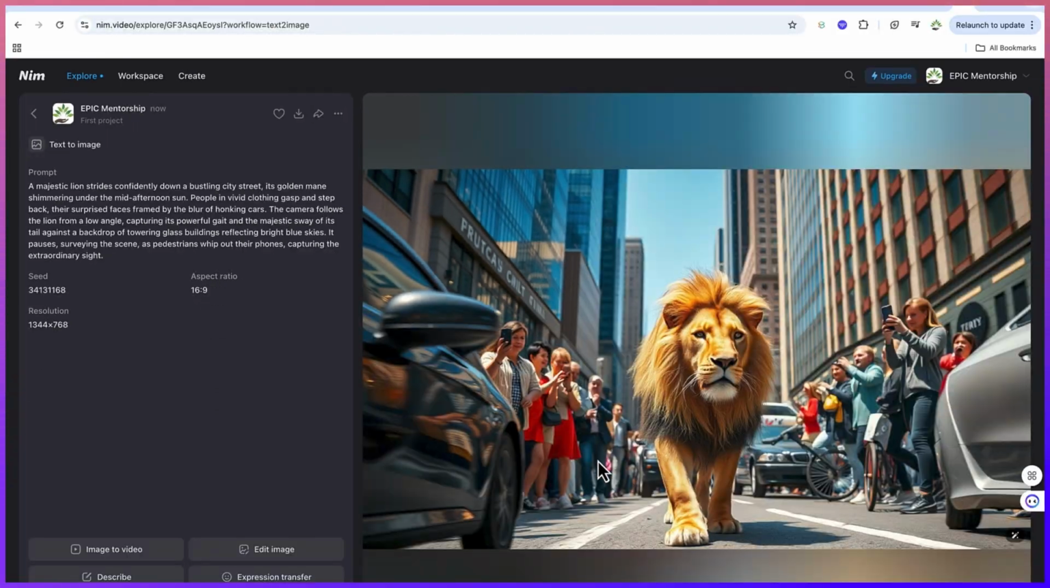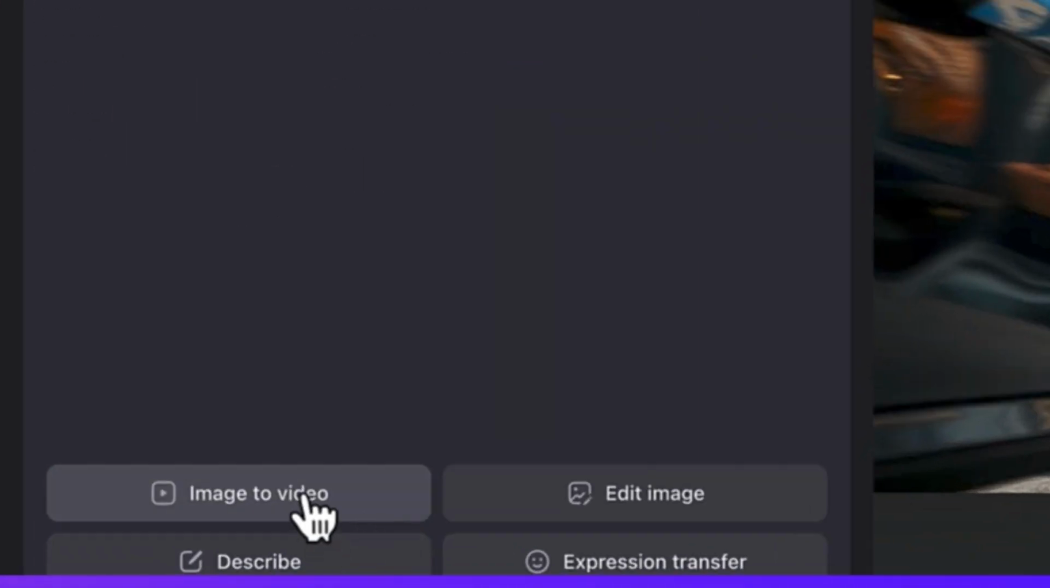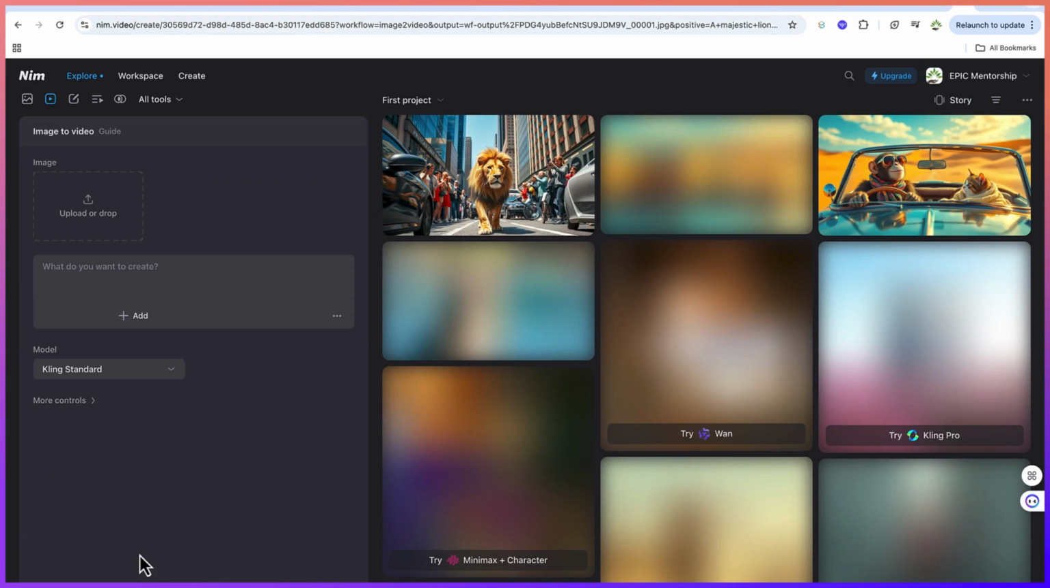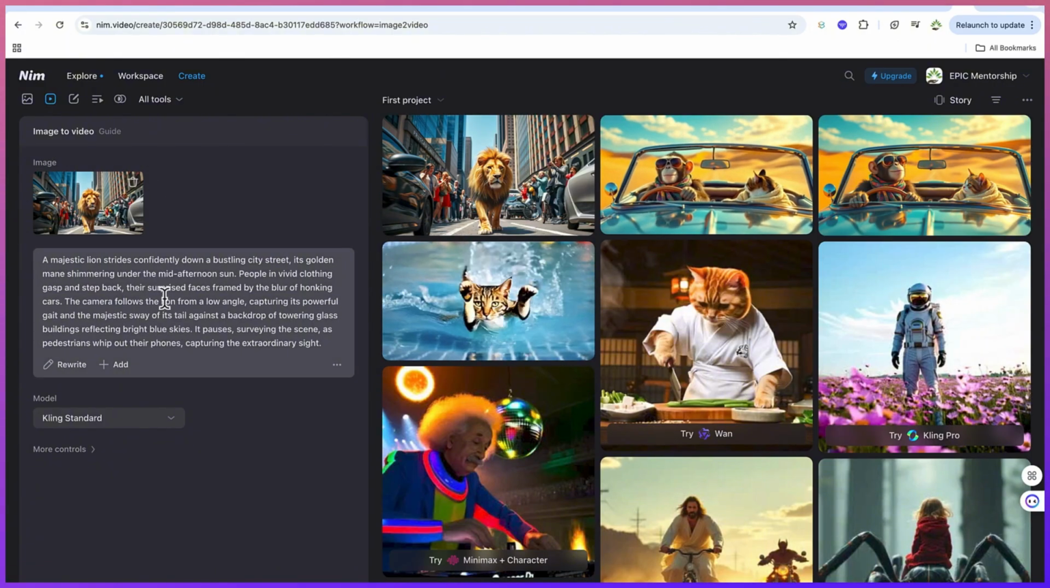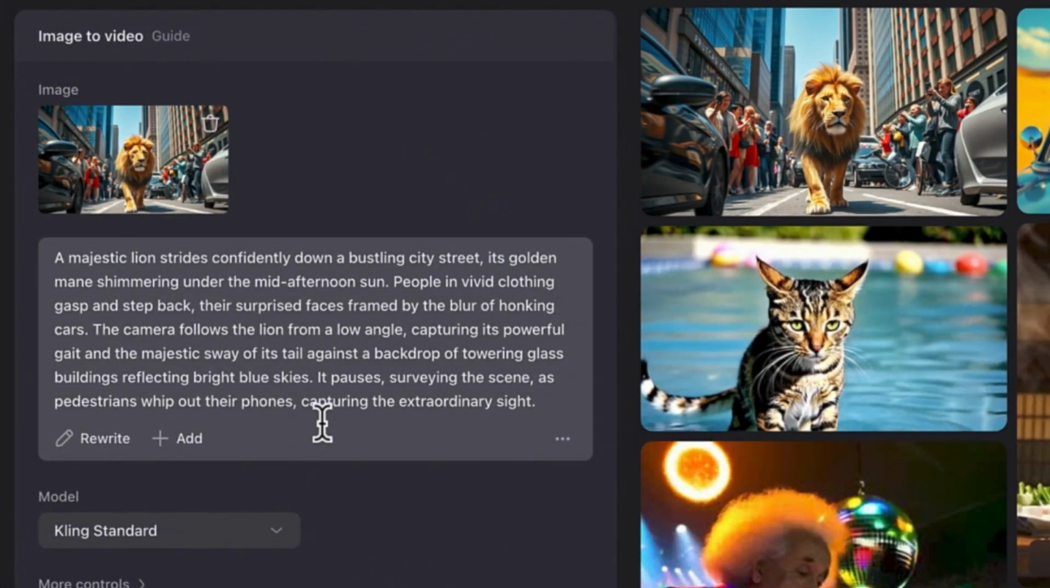But then let's move from image to video. So you can come over here, you can say edit image or expression transfer, describe, and so on. You can have the image described by the AI, but then I want to go to maybe image to video, so we can just click on image to videos. Now we're using this image and then this prompt, so we can bring it to life.